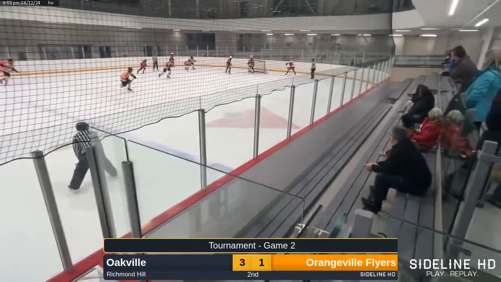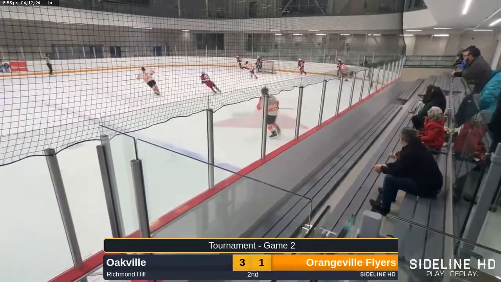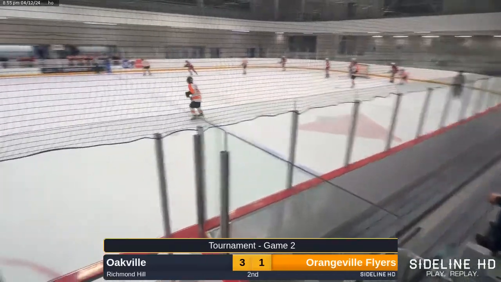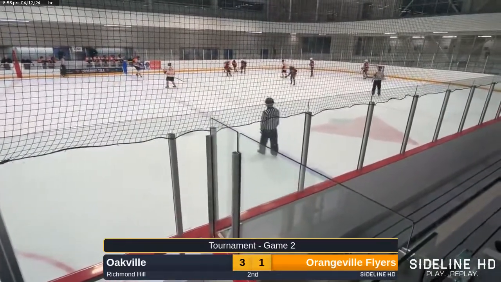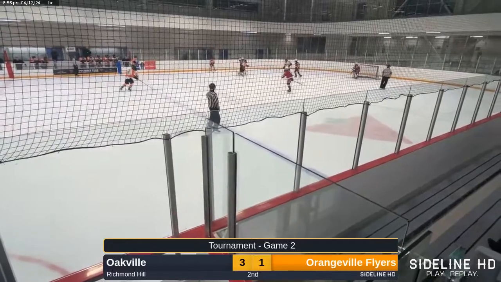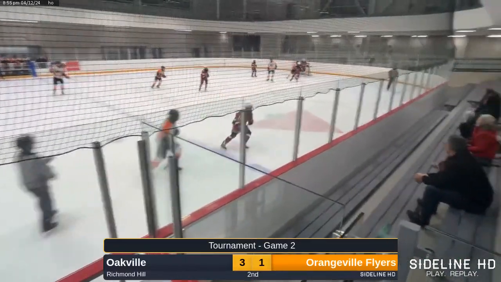Oakville wins the draw, plays it behind their net. Into his feet, couldn't quite get there. Brown skates into his man. Gets to the blue line, not out. Good keep in by Brady. Loose puck in feet to Brown. Brown cross ice to Tribble. He keeps it in.